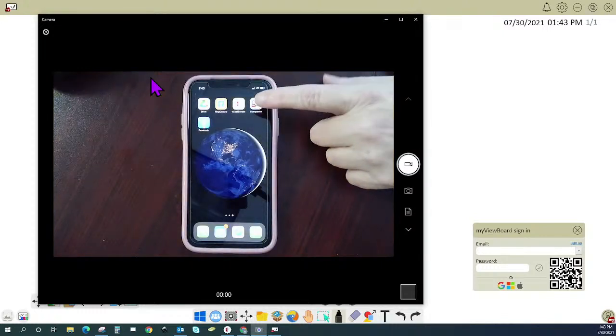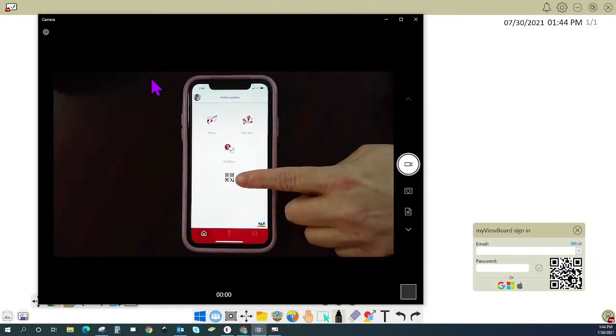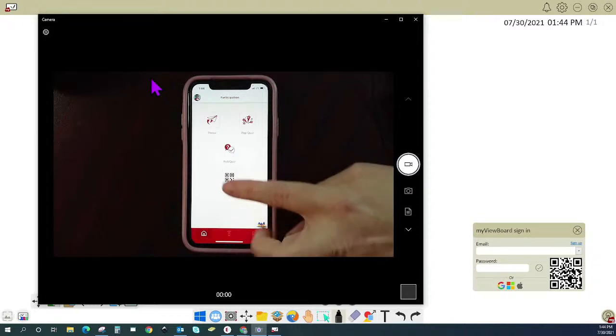And that's the companion app right there. And if I open it up, I have four choices. The one at the bottom down here is the QR code, and that QR code, I'm going to click on it.